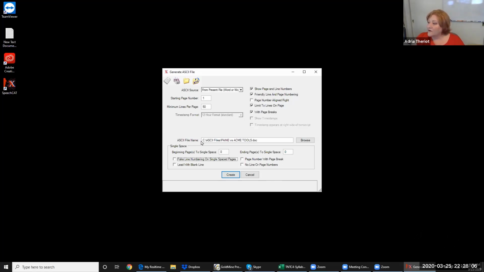So the only other thing here is that where it says Ascii file name, you'll notice that it's going to go to C Ascii files, and the name is the case name, Pain versus Acme Tools. But I don't want the .doc, so I'm going to take that off. And then I'm going to click on Create, and you're going to see it being created here at the bottom.